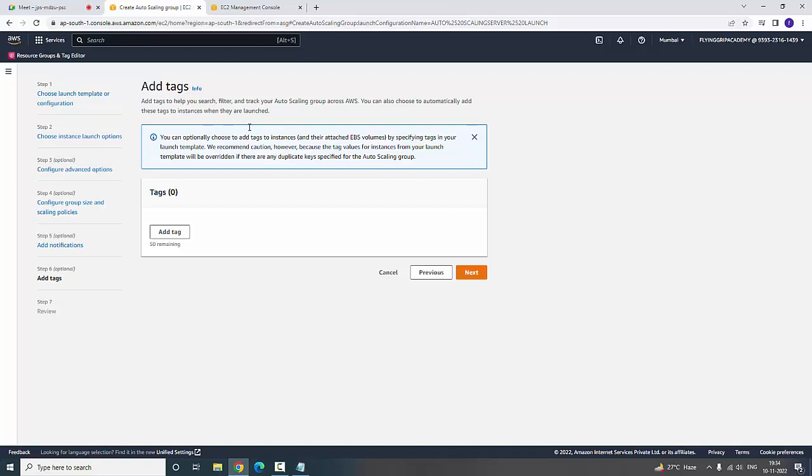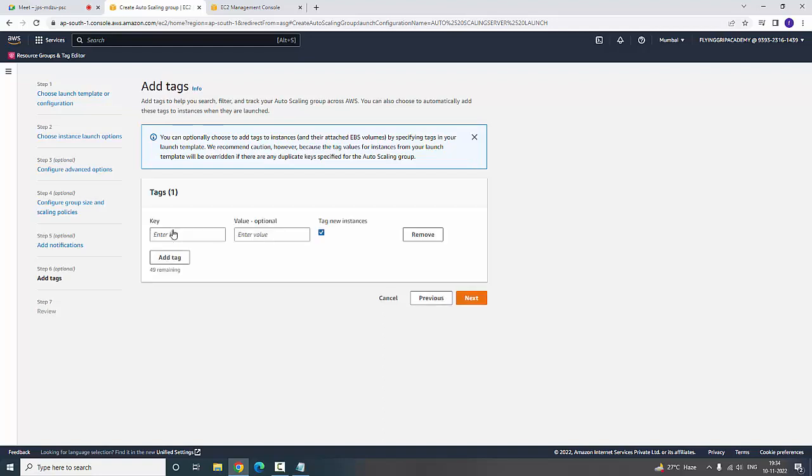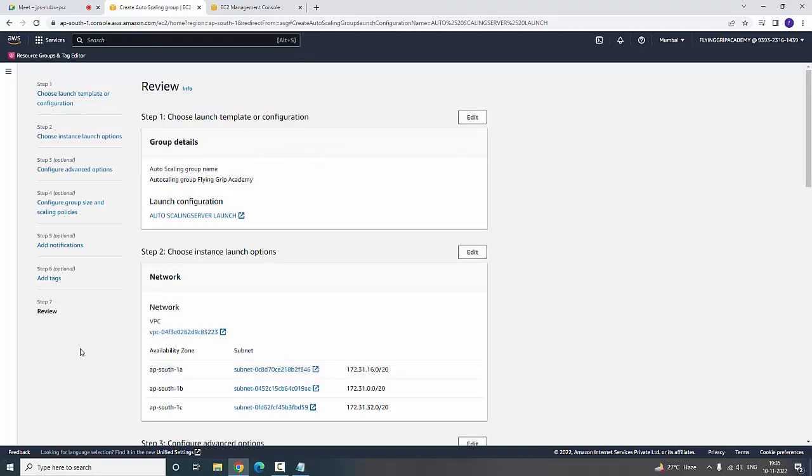Now, if you want to add a tag, you can add a tag. Otherwise, you can click next. So key and value. What is the key? CPU. Then you can click next.